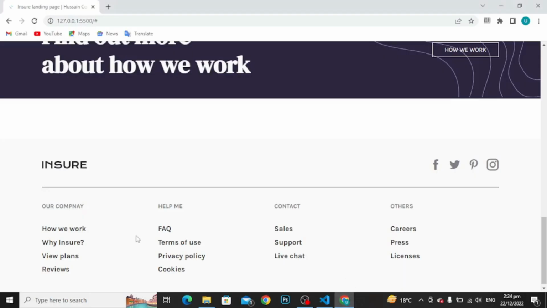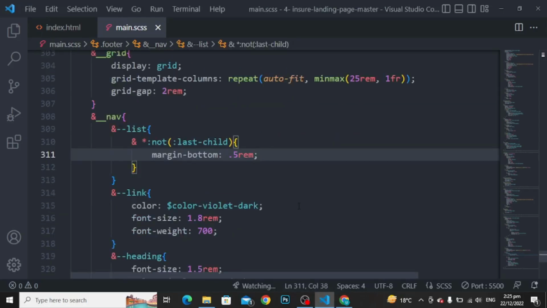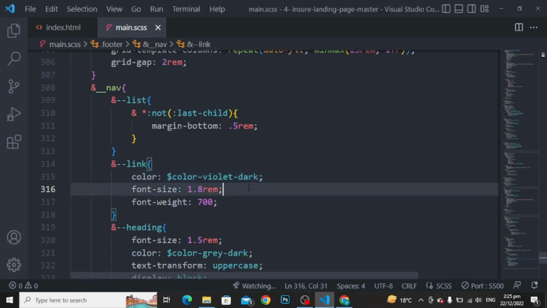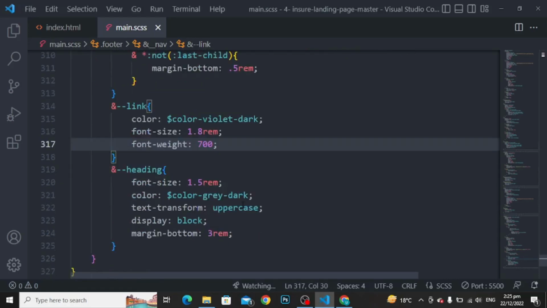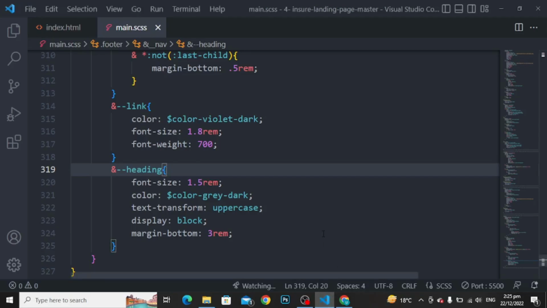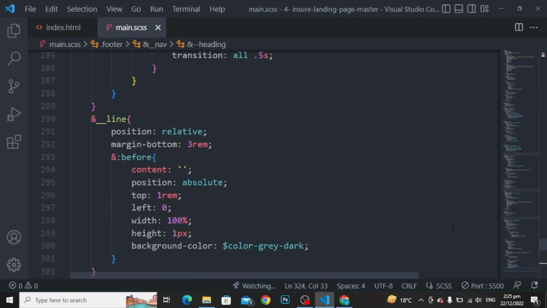For the nav, as you can see, these are the navs. For the nav list, all but not the last child, margin bottom to 0.5 rem. And for the links, these are the list, and these are the links, that we have used multiple times. Font size to 1.8 rem and font weight to 700. And for the headings, as you can see, these are the headings. For the headings, font size to 1.5 rem, color to color gray dark, text transform to uppercase, display to the block, and margin bottom to 3 rem. As you can see, our footer ends here.